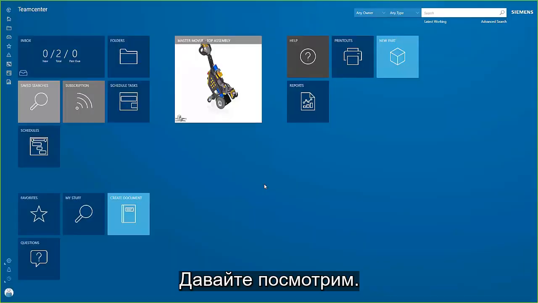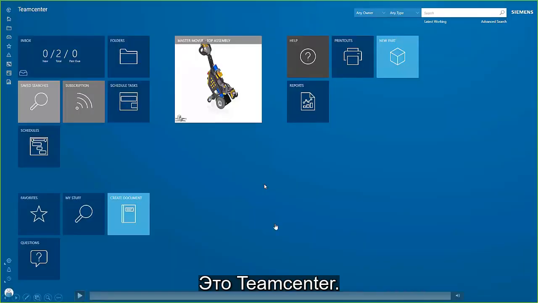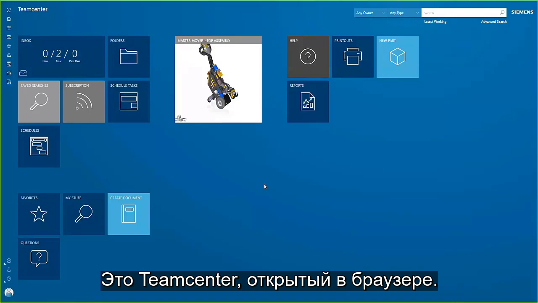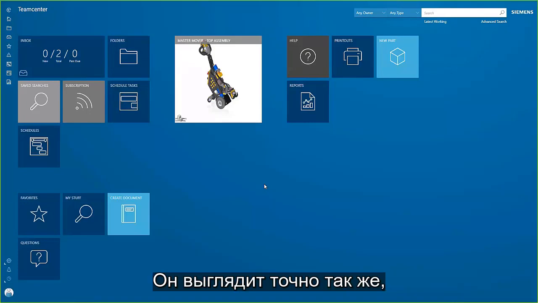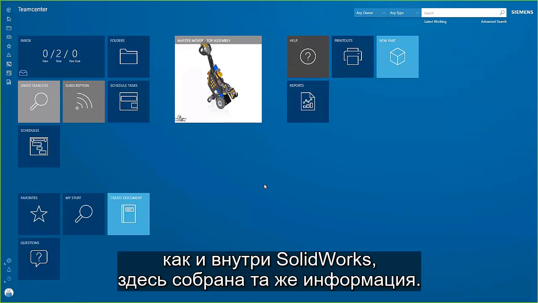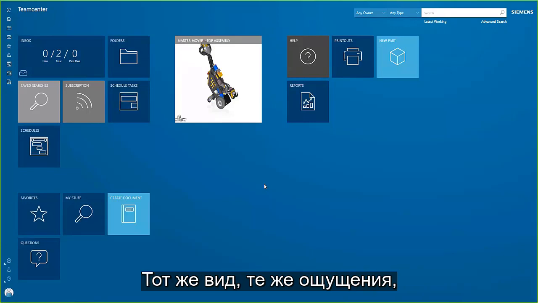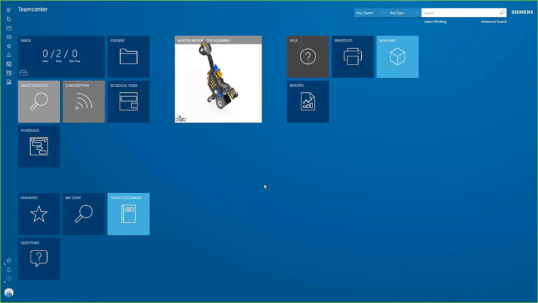Well, let's take a look at that. So here's an example. This is Team Center inside a web browser. It looks just like the Team Center you saw inside SolidWorks because it's the same exact information, the same underlying look and feel and code and so forth.